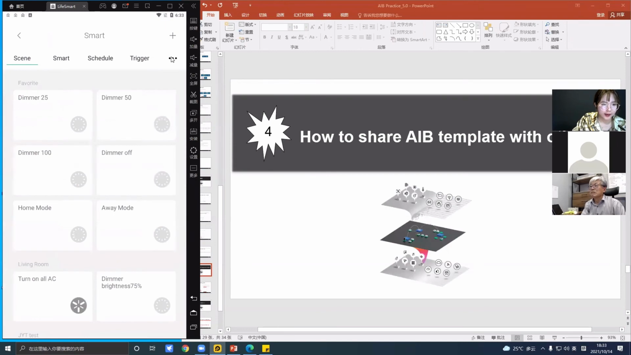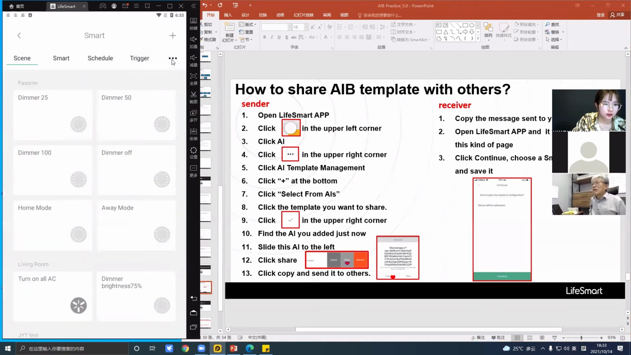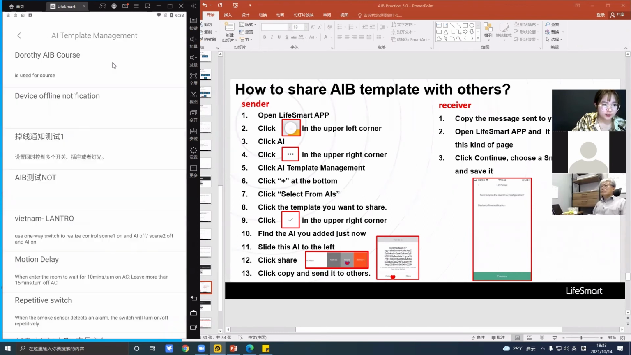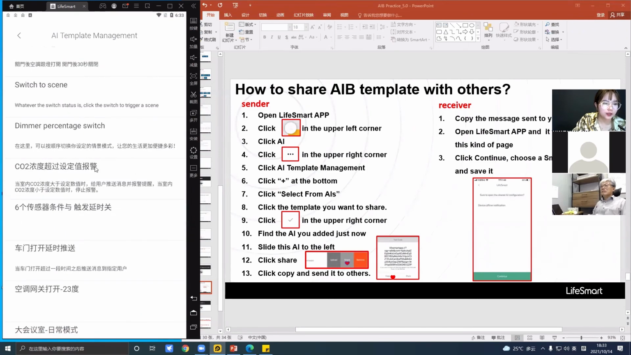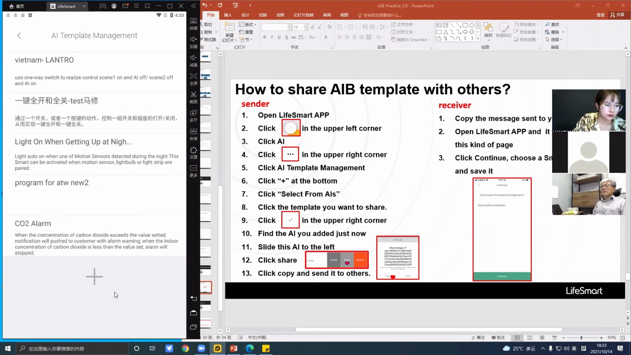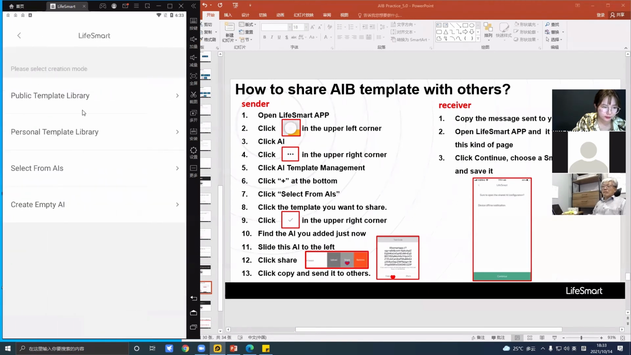Go into AI, and here, the three points. Click it. On this step, click it, and click AI template management. Your AIB will not appear here because you haven't added it. So scroll down to the bottom and you can see this add button. Click it and choose select from AIs.